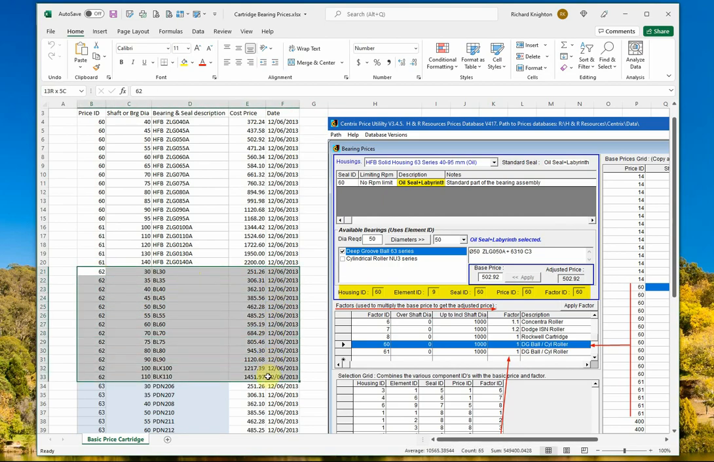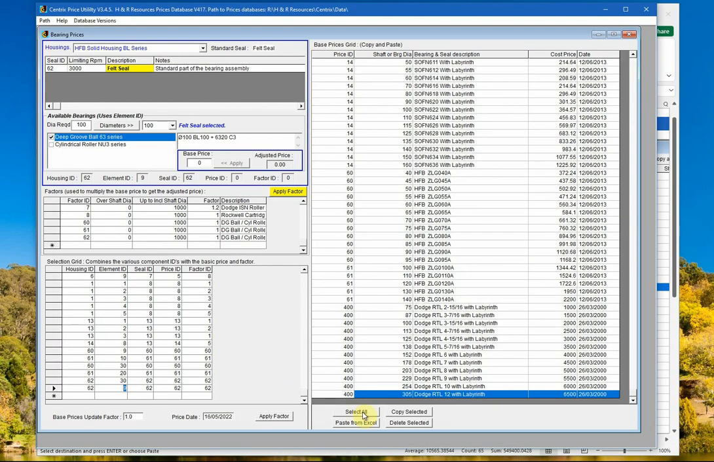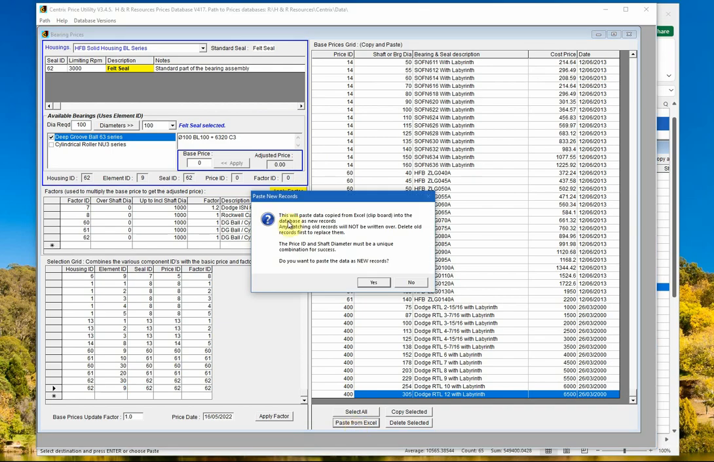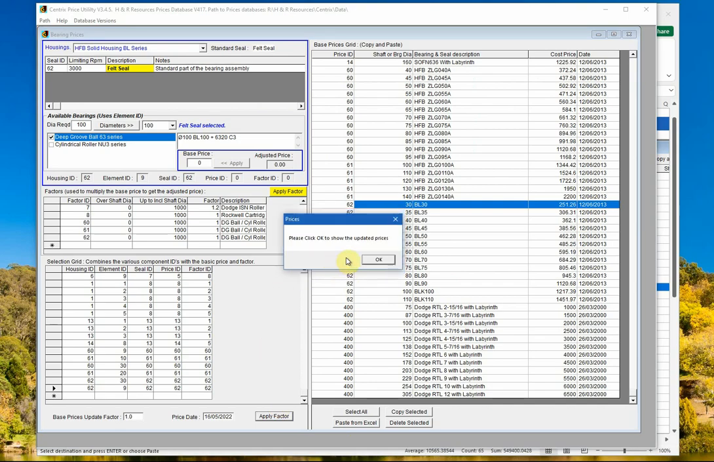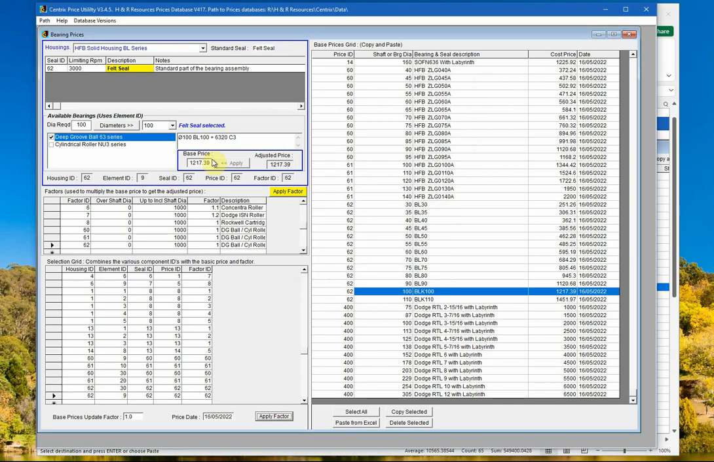So let's copy those. It's copied, and now I'll just say paste from Excel. Just say yes. So there we are, we've got them in. Now we can apply. Okay, so we've got everything in now. So for the 100, we've got a base price, an adjusted price. We can apply a factor there as well, but it doesn't change anything because it's a factor of 1 to get the adjusted price.